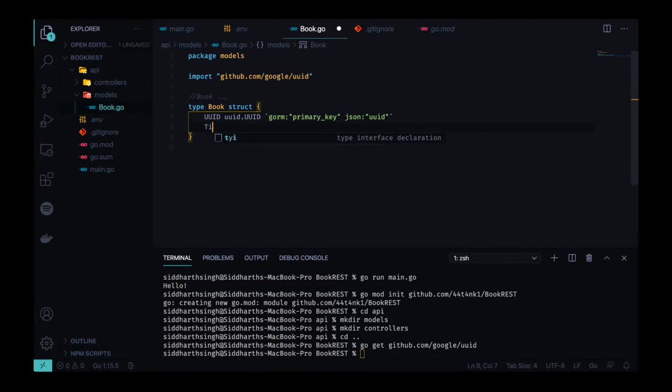So I'll get to title. This will be the title of the book. It is of type string. The UUID is a unique type given to us by this package only. So again GORM, size is 255. We'll be using this max size for this string, and it will be of the type not null, because we want the string to not be null right now.